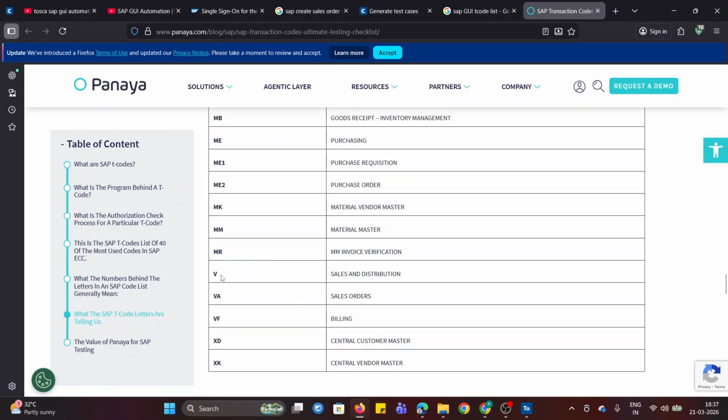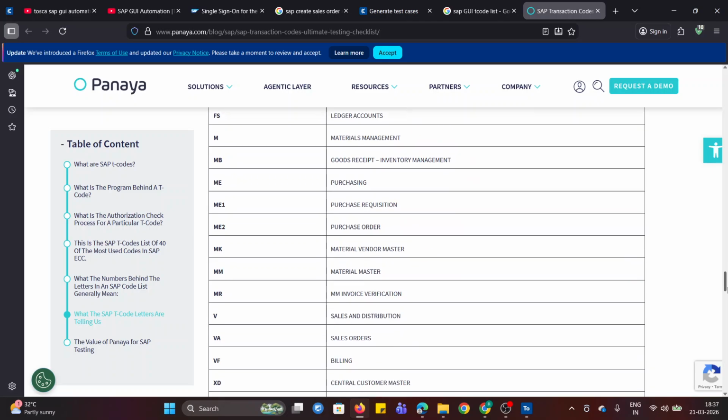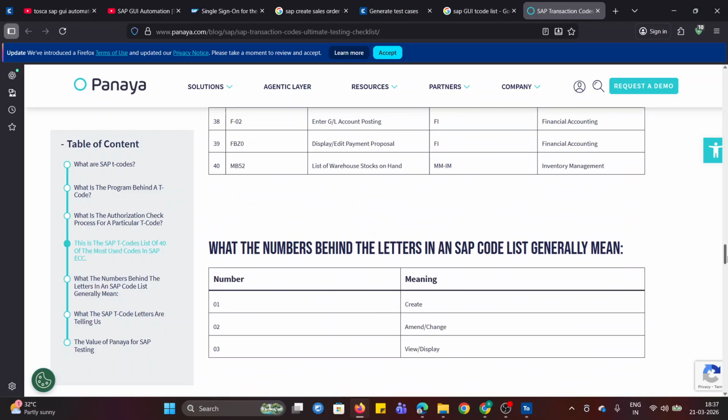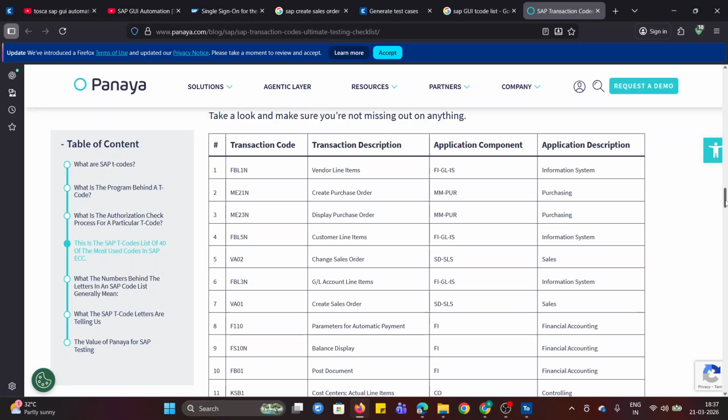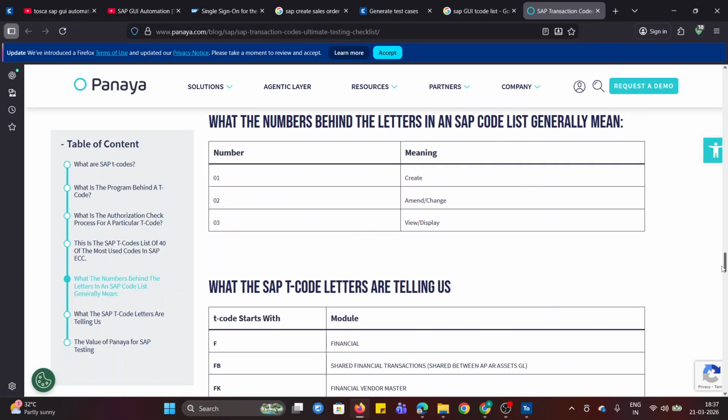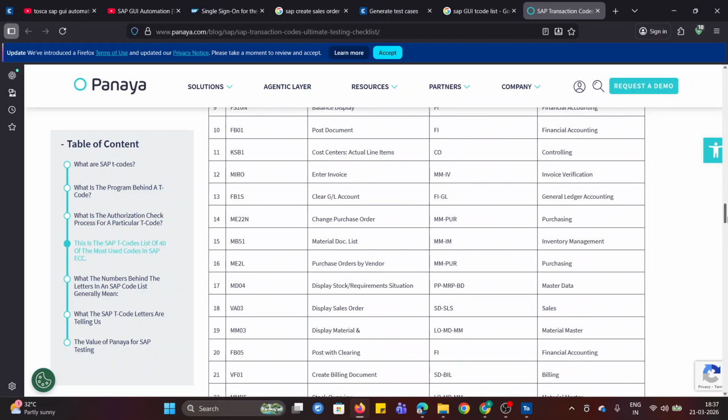This one will be mostly used when you're creating sales, V for sales and distribution. VA is for sales orders, VF is for billings, and then these two. All these details are very helpful for you. So I will give the link for this so you can read them and understand their usage and everything.